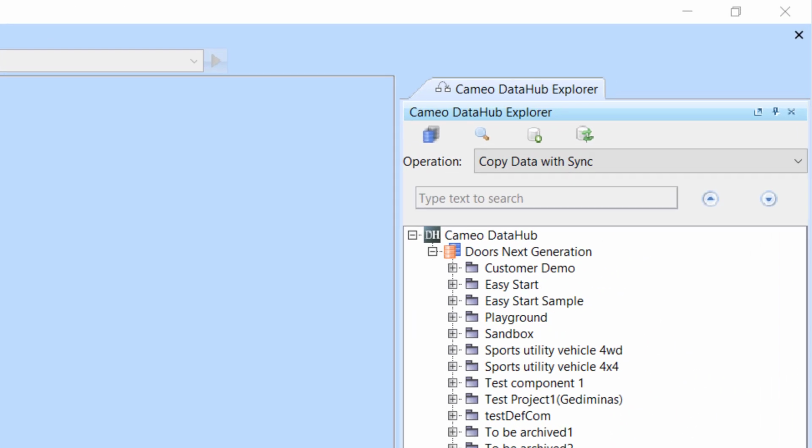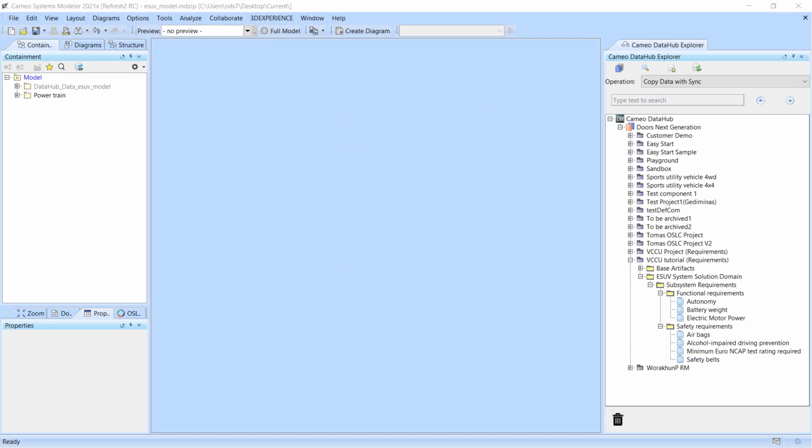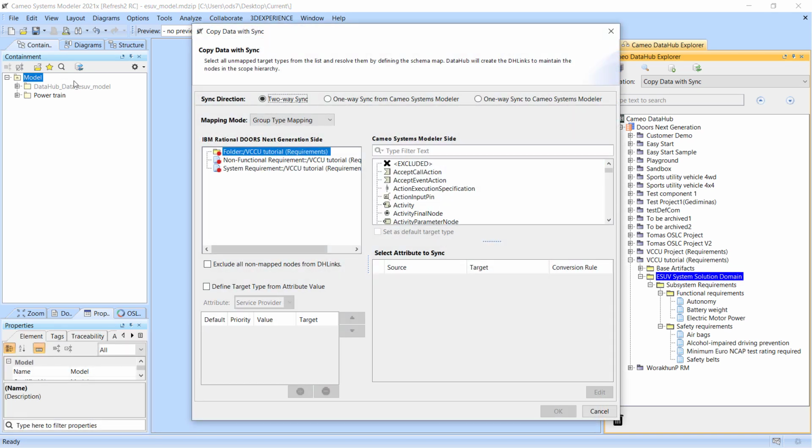To initiate data synchronization, select Copy Data with Sync in the Cameo DataHub Operations list. Then select the part of the project you need to be available on the model side by simply dragging the selected data to the model. Next, select the data synchronization direction. It can be either two or one way.